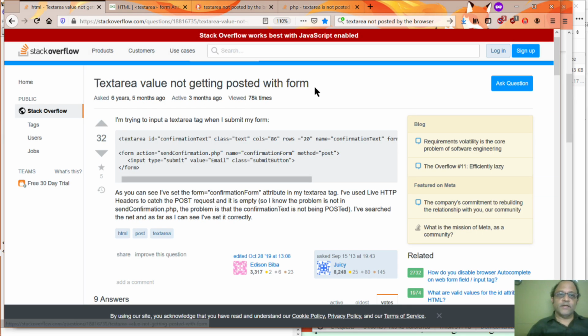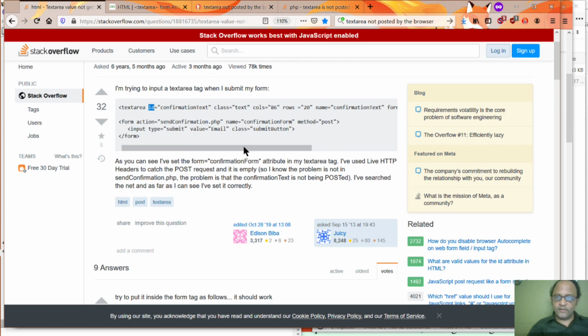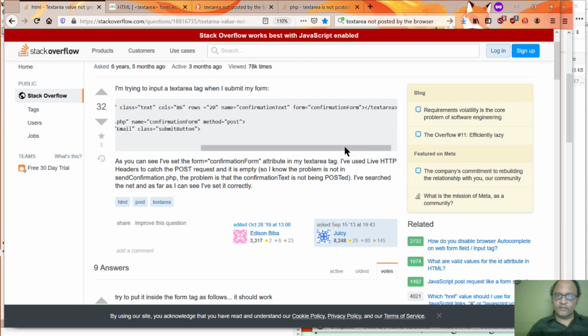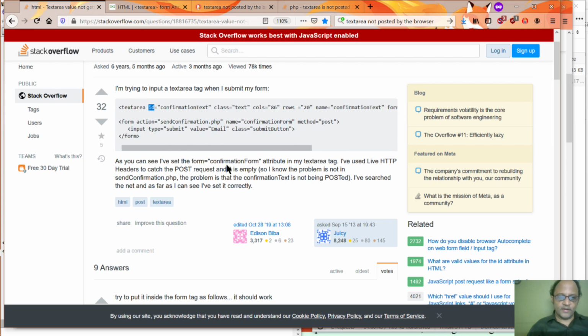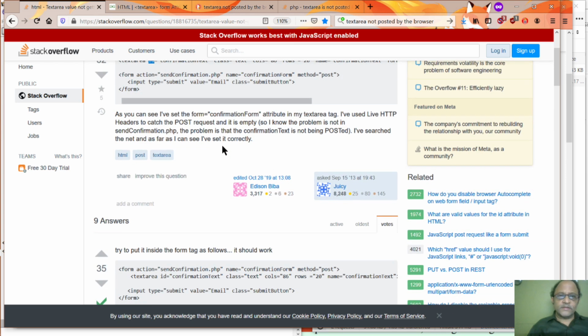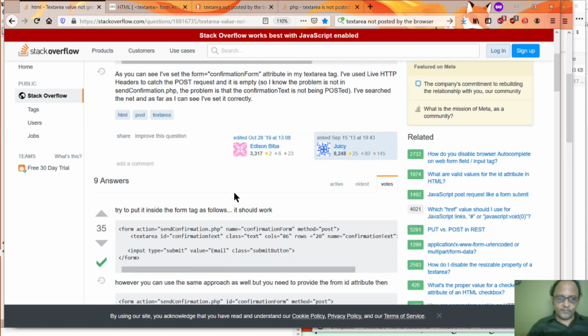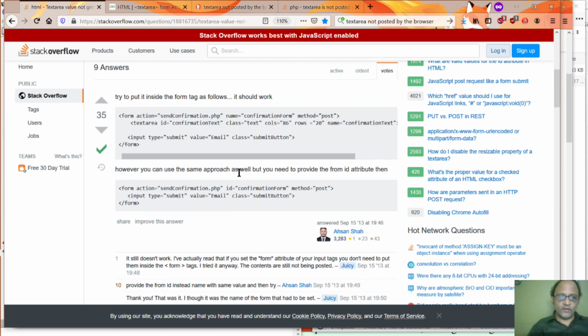One page said text area value not getting posted with form. And I didn't really notice, for example, this person has both name and ID, and then on this thing he seems to have something form, etc., etc. But then his text area was outside the form, and then I just started looking down below.